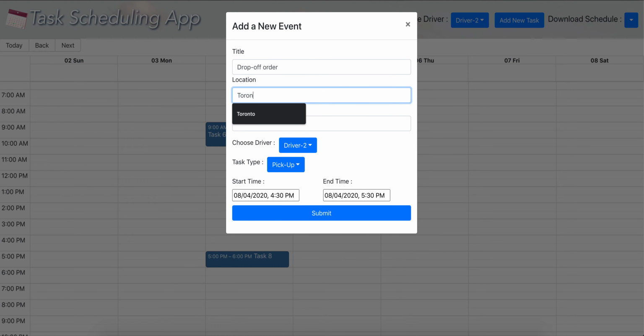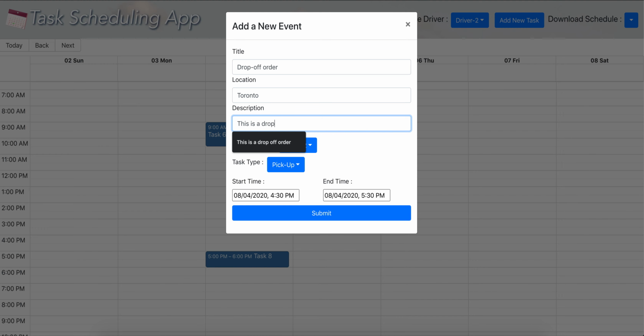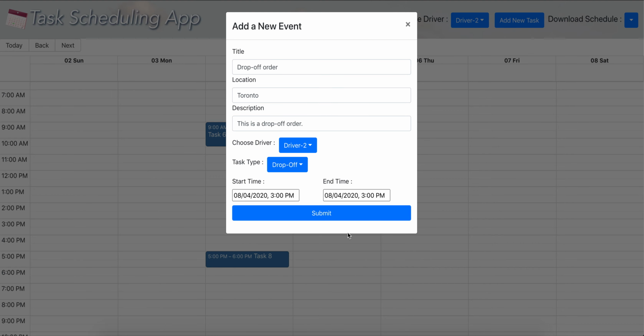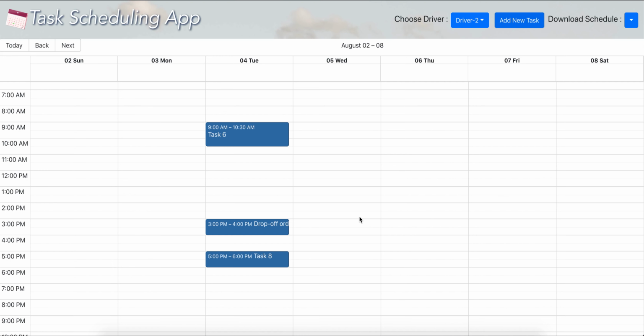Location, let's do Toronto. Okay, and then this is a drop off, and let's do 3 p.m. to 4 p.m. So when you submit, it gets added over here.